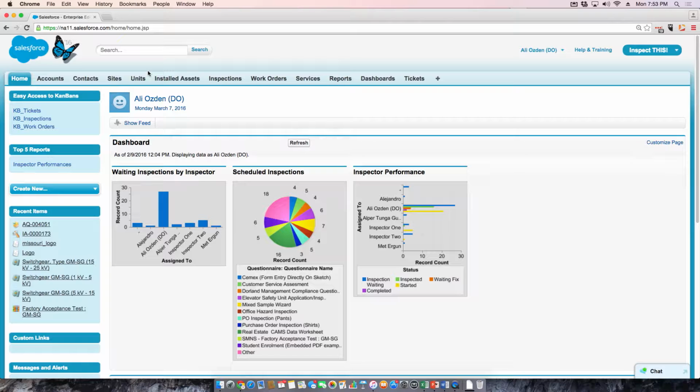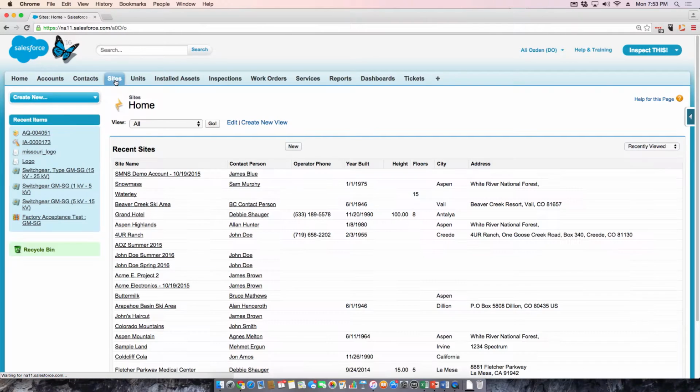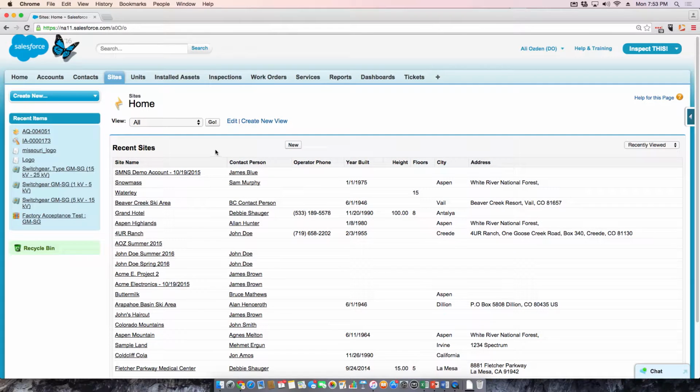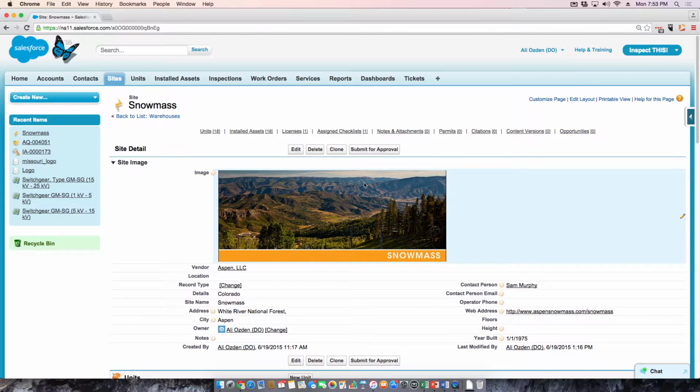So diving right in, sites is the top level hierarchy. I mean, accounts and contacts are a given. You'll be able to keep track of all of your various different accounts, whether they're vendors or customers, everything about it. The inspection hierarchy for asset tracking starts at sites, and I'm going to drill down in a ski lift example in the state of Colorado. Here is Snowmass Ski.